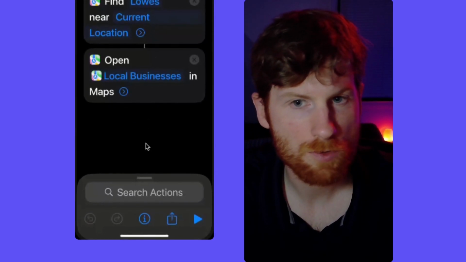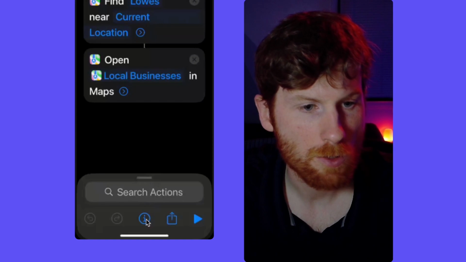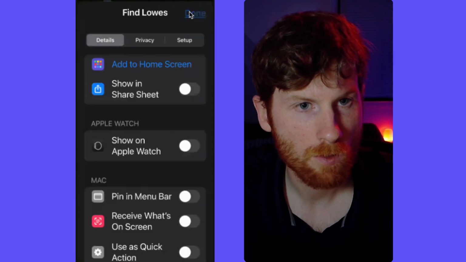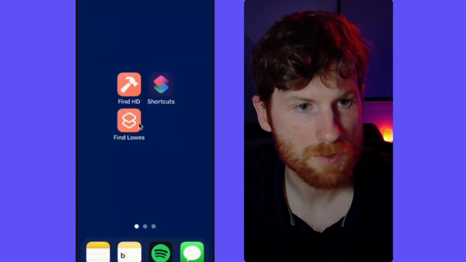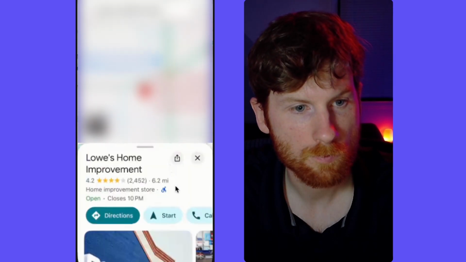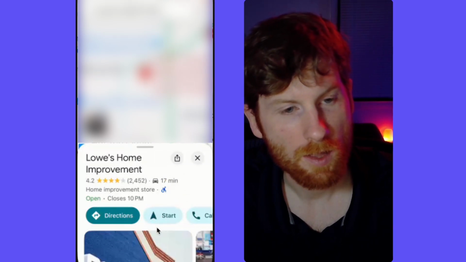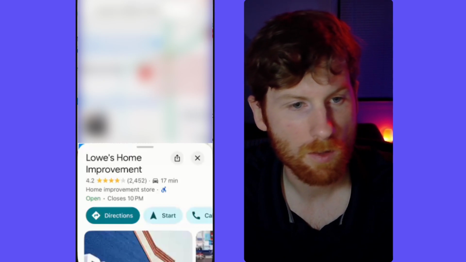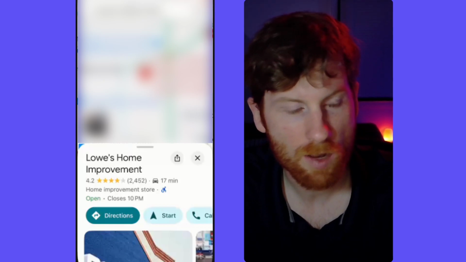So then in order to add it to your home screen, you just click the information button, do add to home screen, click done, and there it is. So let's test it out. And boom, there we go. This is the closest one and we can start navigating. So this just saves me a lot of time having to fiddle with my phone and find the nearest location on things.